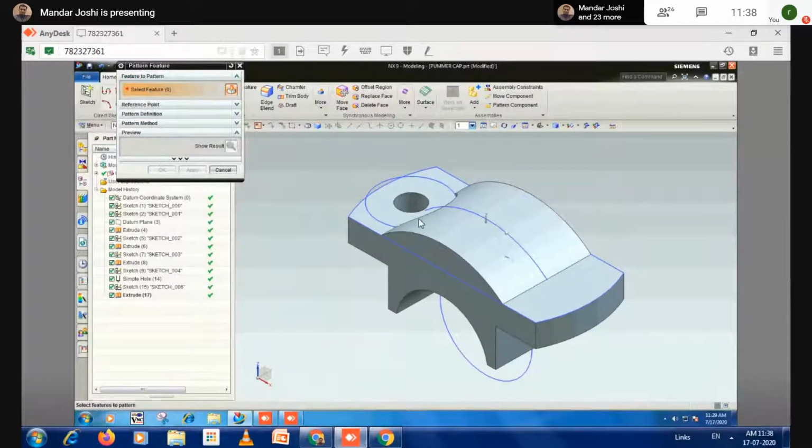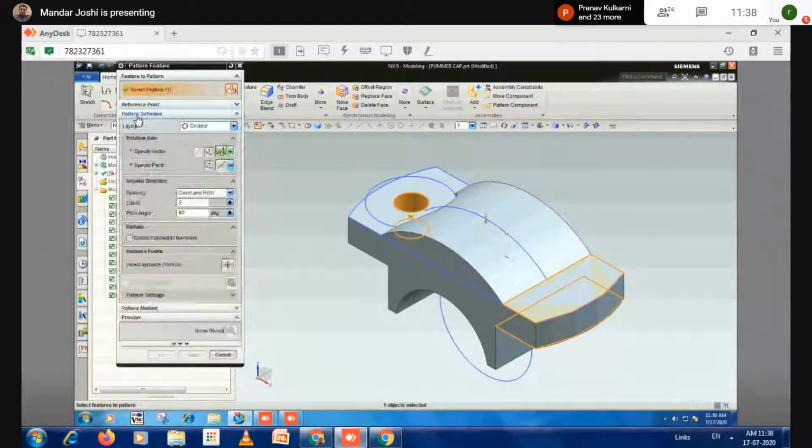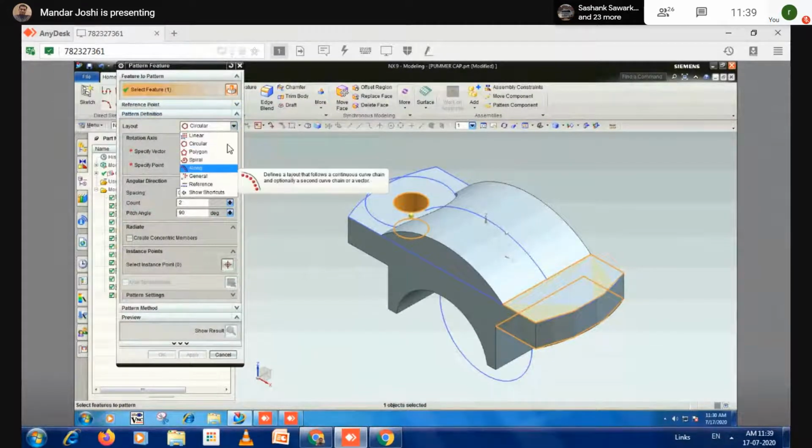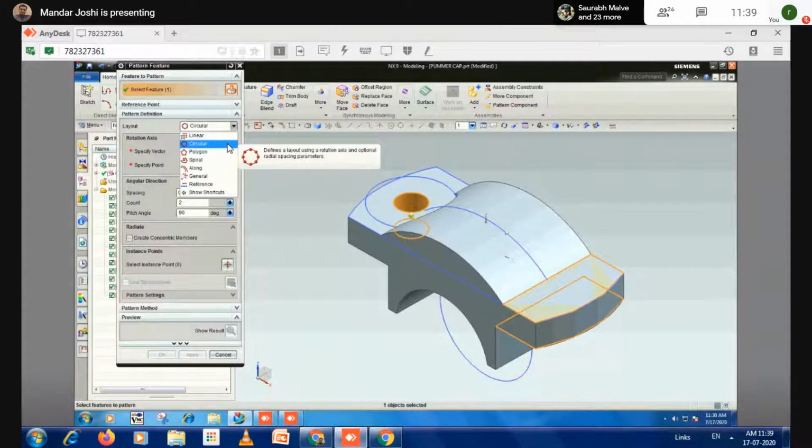Select the feature. Which feature? This hole, or you may take it directly from this tree. Just click on it. The hole gets selected. Now reference point, by default it is at center. Pattern definition, the type of pattern. So these are the types. Take a screenshot of this. Which type should I use now? Linear.